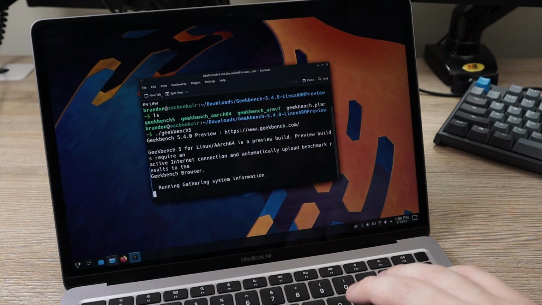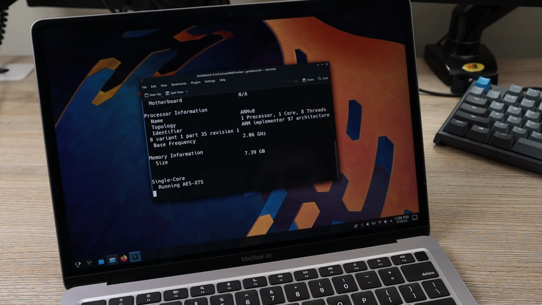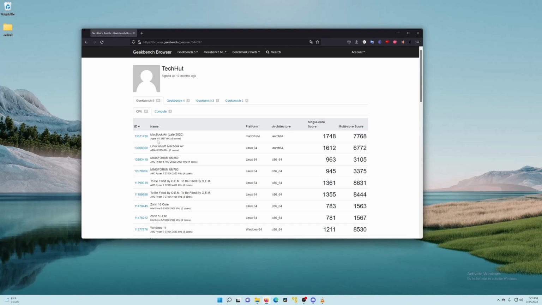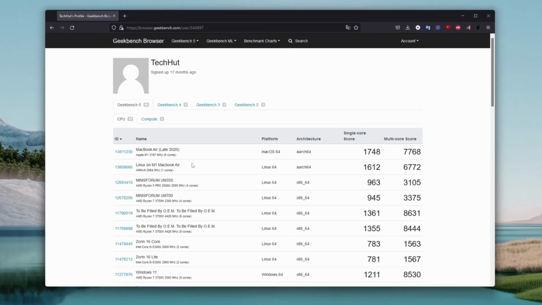But let's go ahead and benchmark this anyway. I just did a basic Geekbench CPU test, and the scores were a little slower on the Linux side. So here we are with these Geekbench results. You can see I have the MacBook Air here and Linux M1 on the Air.